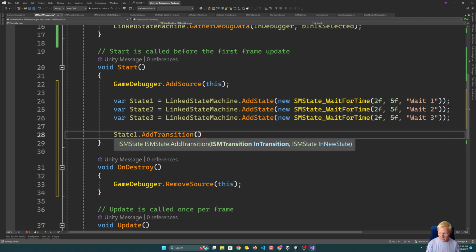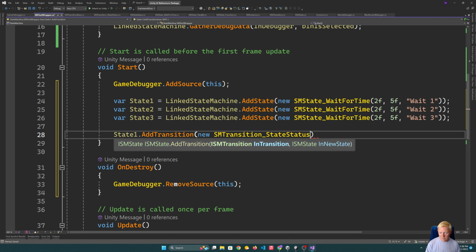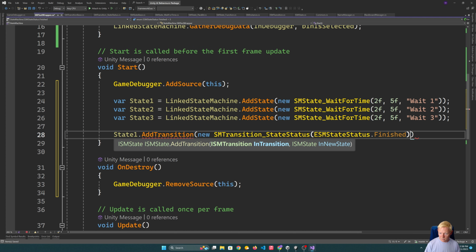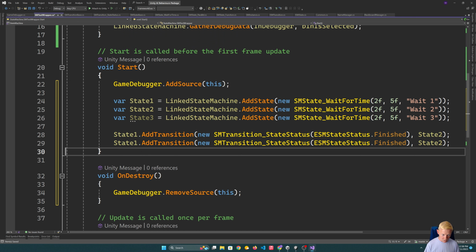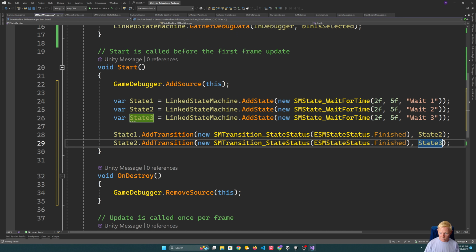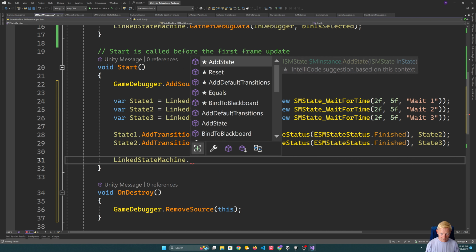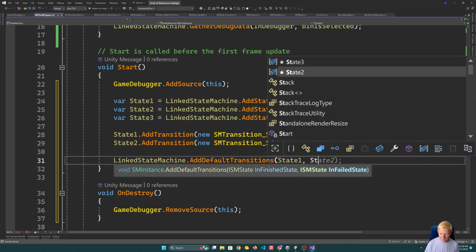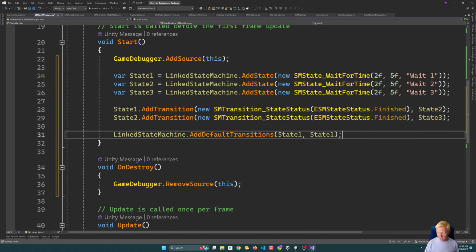add a transition. So transition is going to be our state status. And if it's finished, then we go to state 2. Unsurprisingly, state 2 will then go to state 3. And then I'm going to add in default transitions. With the default transitions, all it's going to do if things fail is just go back to state 1. So essentially, it'll restart itself. So that's good. Added all the default transitions.